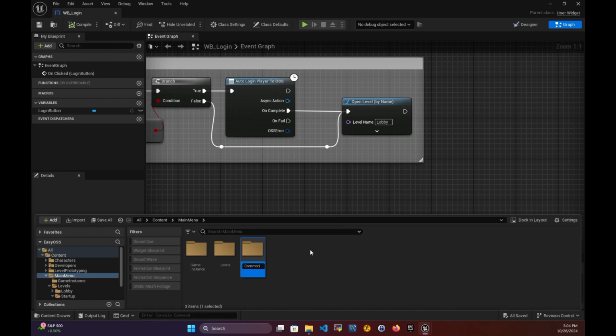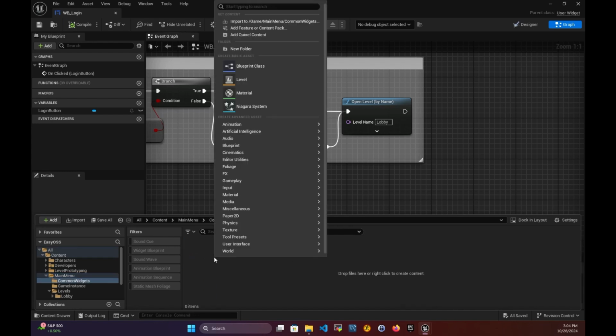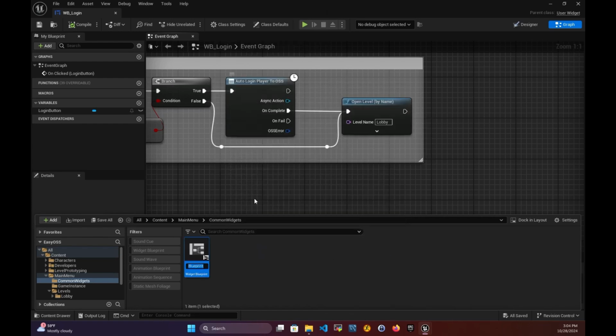In the main menu folder, create a new folder and name it Common Widgets, because the error message is a common object for all levels. Create a widget and name it WB_error notifier, then open it.